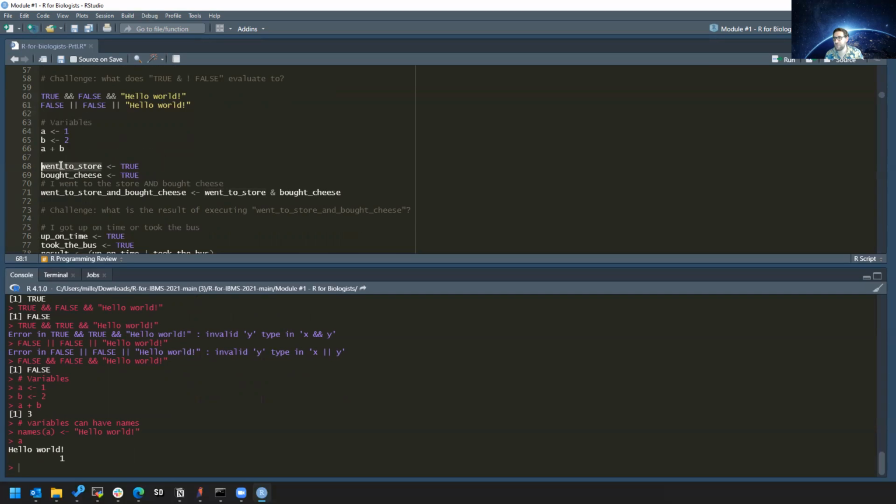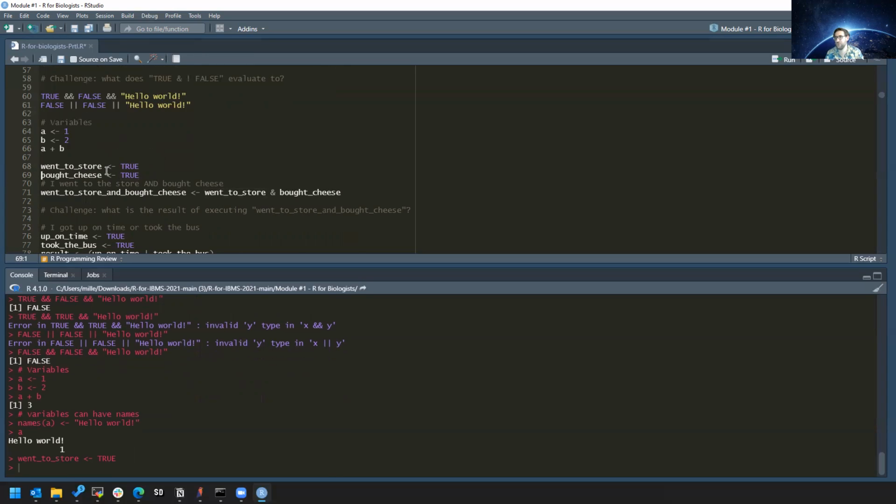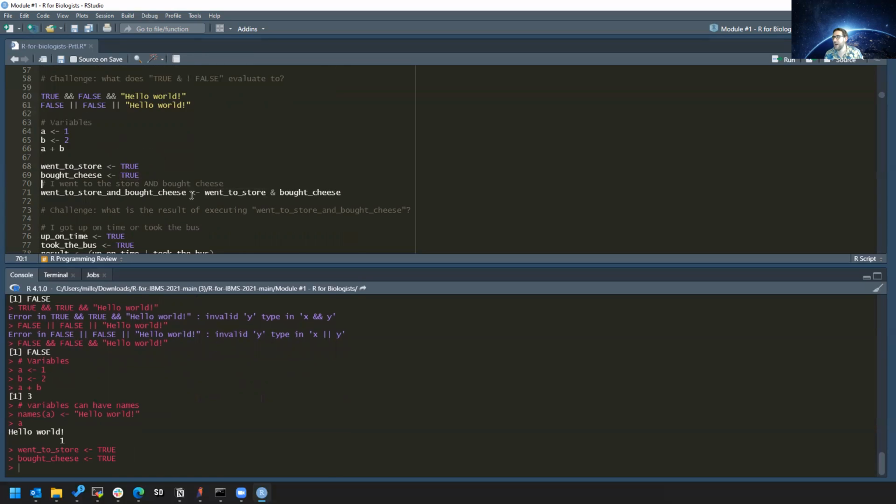So for example, I could refer to the statement true, or the Boolean true, with the name went to store. So let's say went to store is true, bought cheese is true. The evaluation of went to store and bought cheese is now being assigned to a new variable, went to store and bought cheese. So what is the result of taking this and sticking it in the console? What would that produce? What would be the result of that? Can anyone tell me?